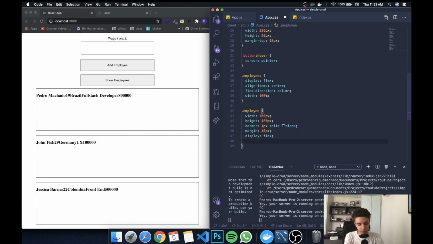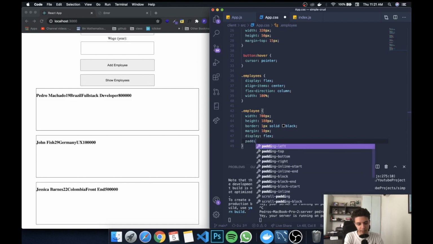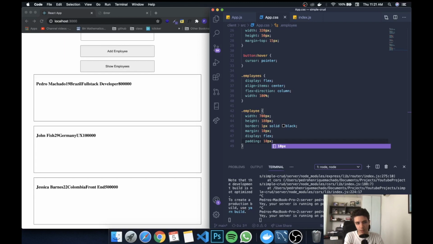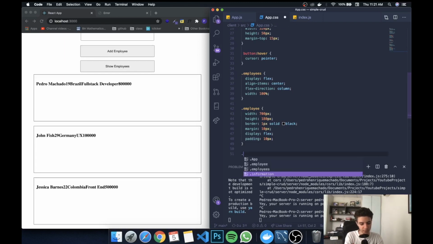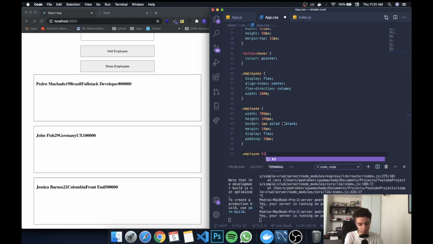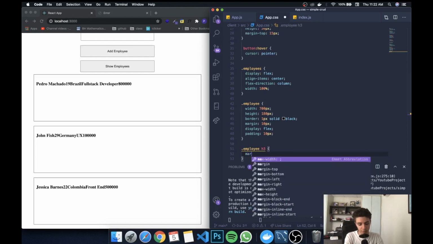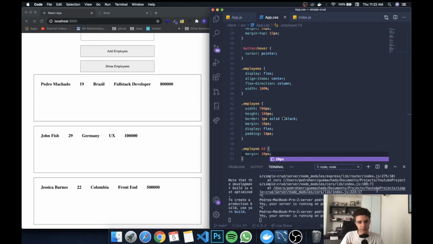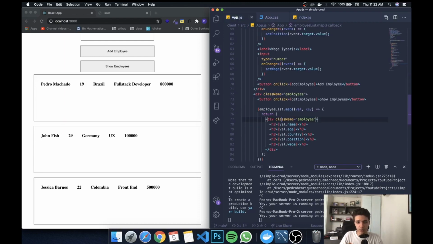And we're going to maybe add a padding as well. Padding of 10 pixels, so it's kind of to the side. We're going to grab each h3. So you can just come here and say employee h3. And each h3 will have a margin of like 20 pixels. I want to put them spaced out. And then finally, what I want to do is I want to come right here.